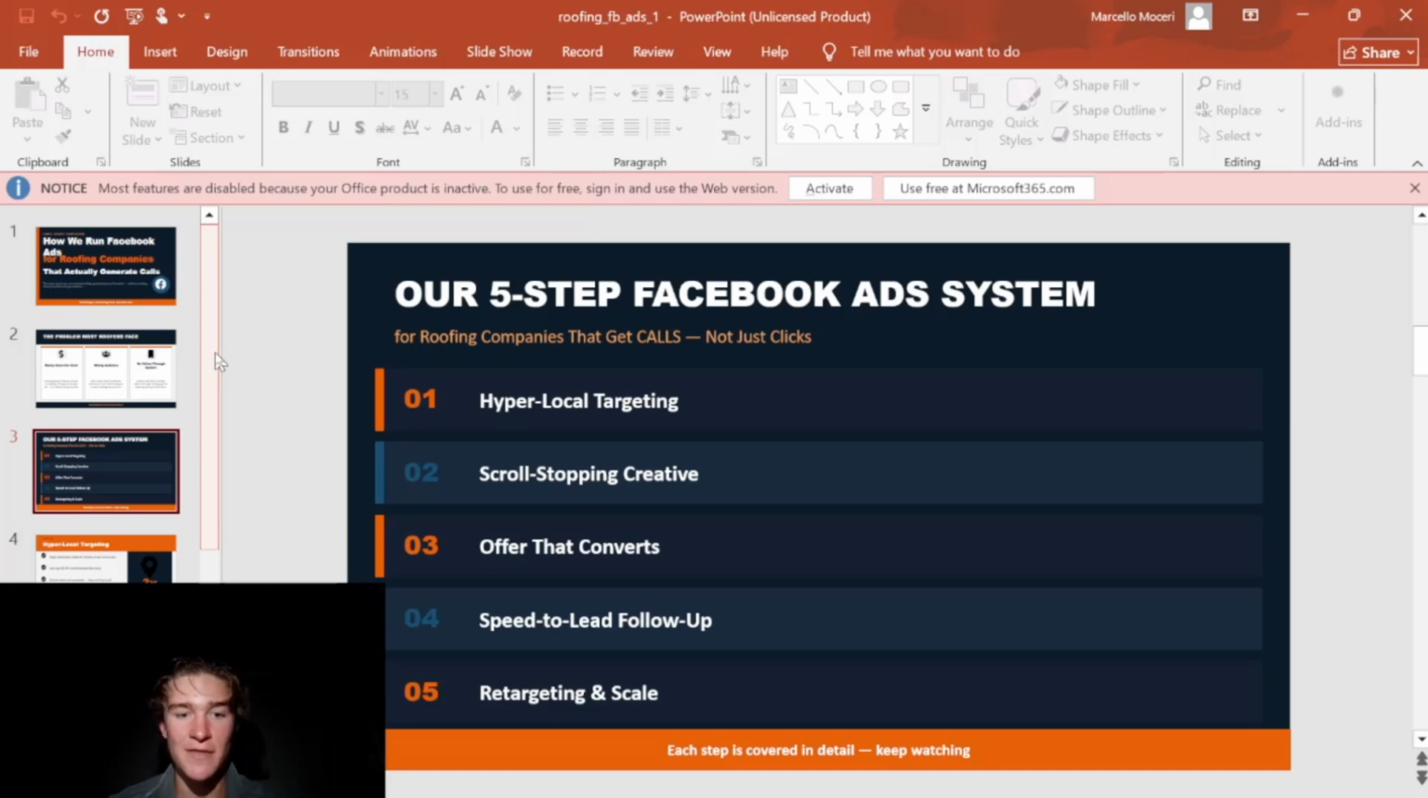And then the next step would obviously just be retargeting, figuring out which actual areas, zip codes work the best for your area, and then increasing the ad spend from there.